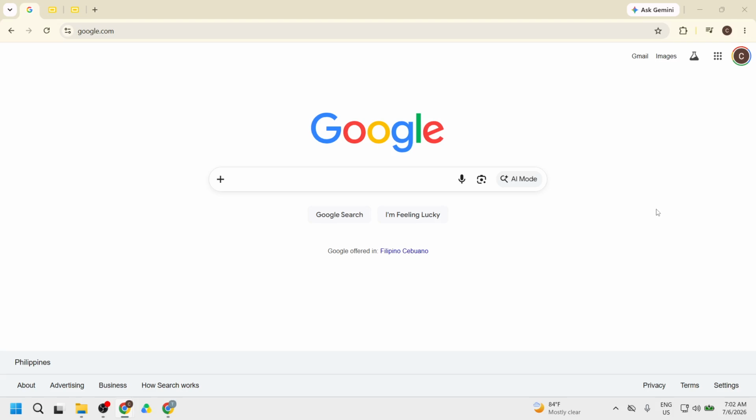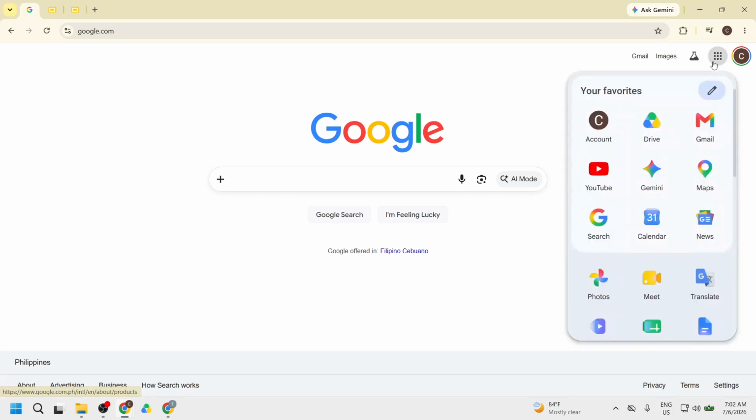If you're using Chrome, you will see the Google Apps icon in the top right corner of your screen. This icon typically looks like a grid of dots. Clicking on it will reveal a menu of Google's applications, making it easy to find and access Google Slides. This step is crucial because it sets the stage for everything you will do next in your presentation.